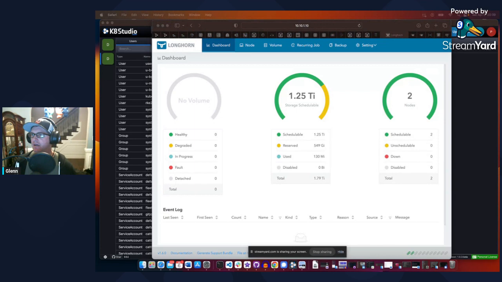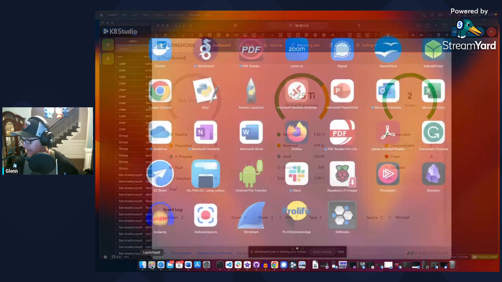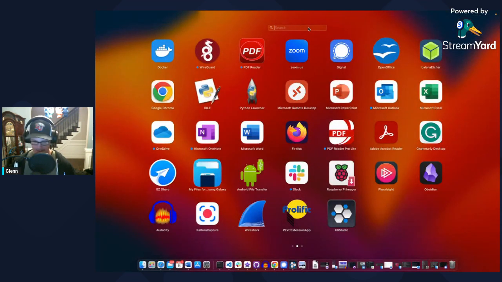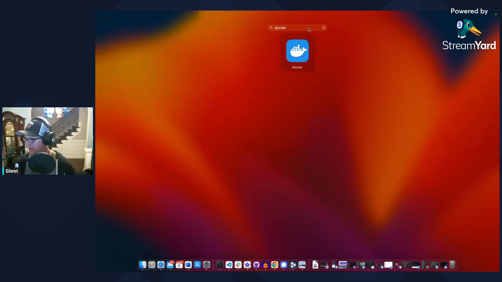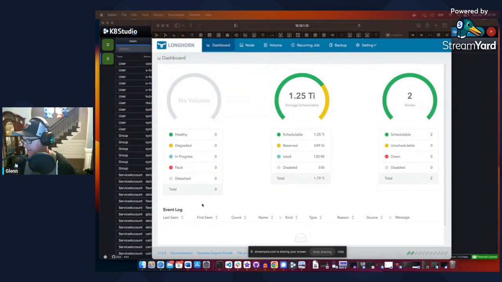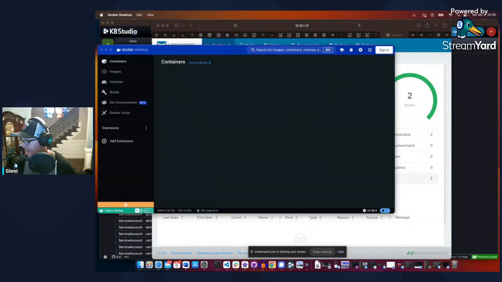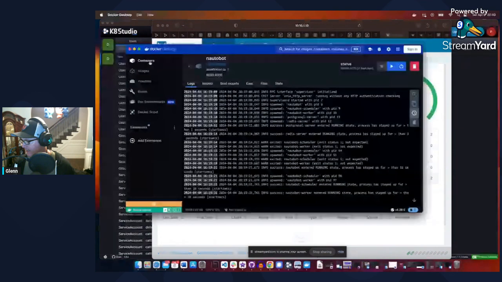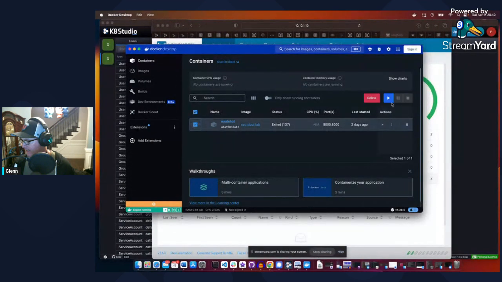Oh, I know what the other thing was. I wanted to share some pretty cool stuff I learned about. Where is Docker Desktop? Did I close it down the other day? I think I did.